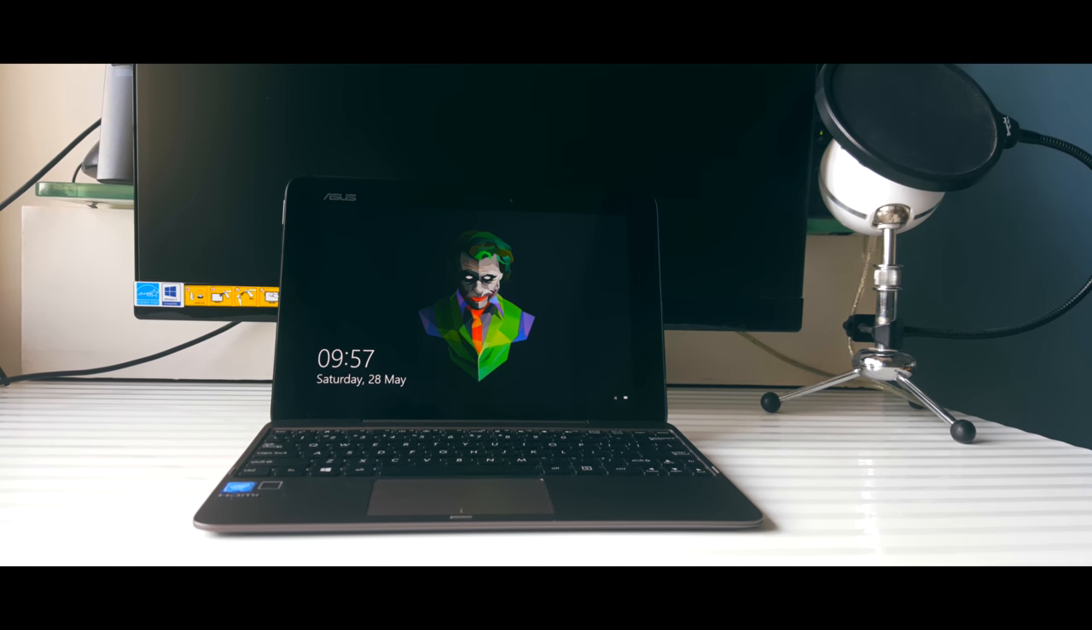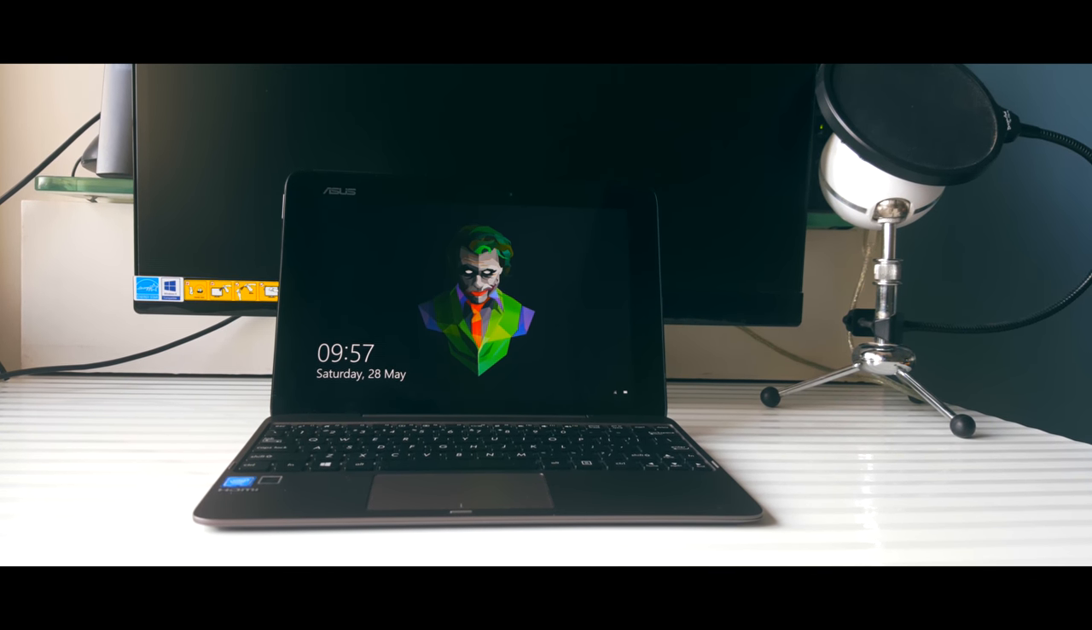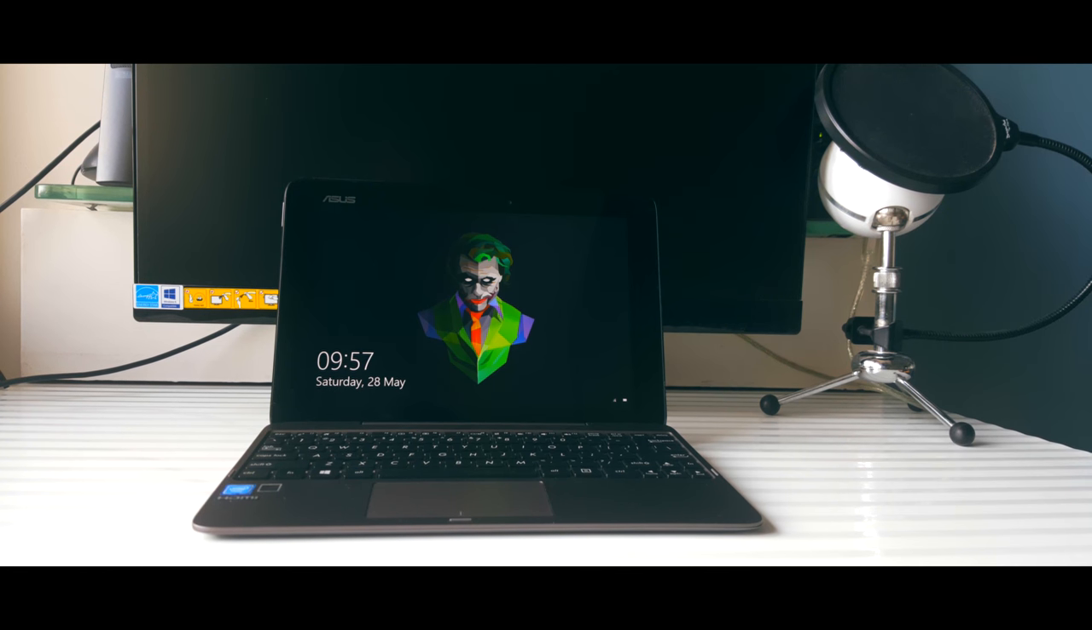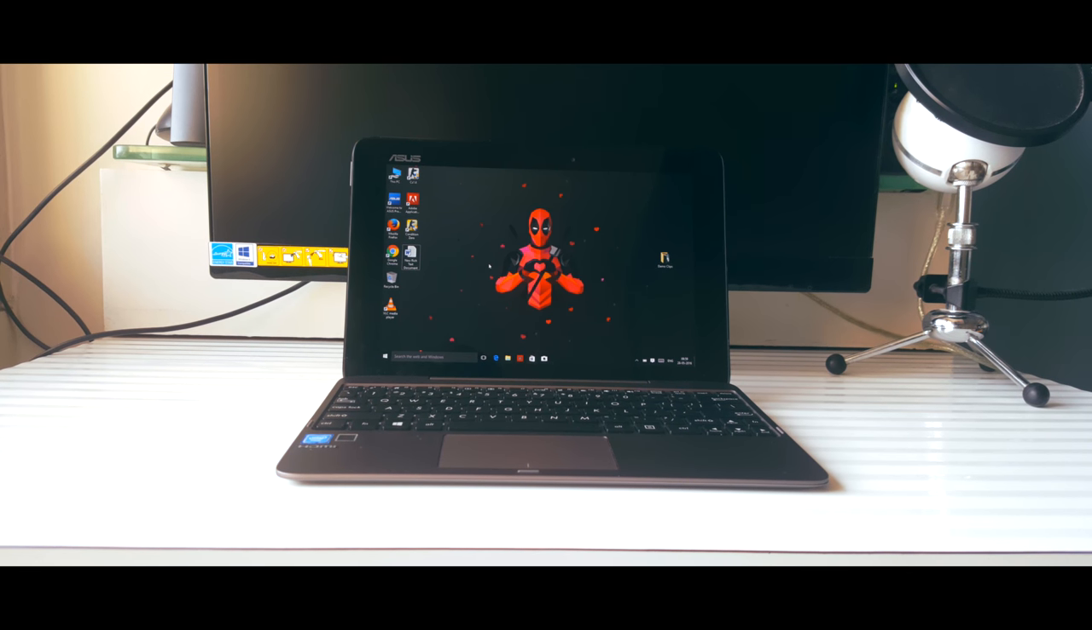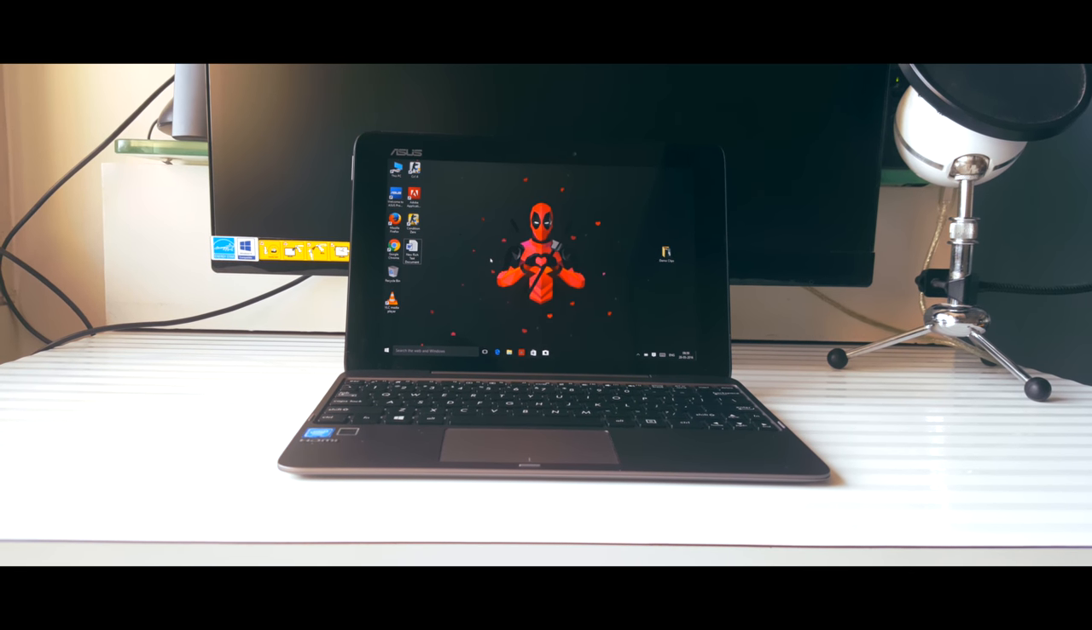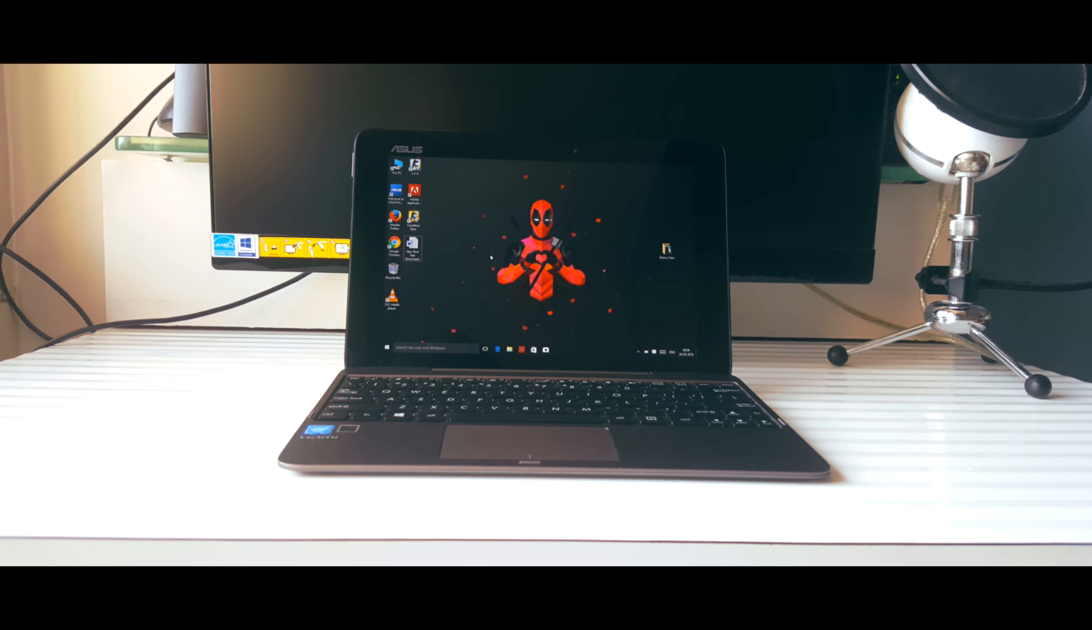The T100H is basically a tablet that is running a full-fledged desktop version of Microsoft Windows 10. It also comes with a detachable keyboard and it is priced quite well for the amount of performance that it offers. So without wasting any more time, let's get straight on into the review.